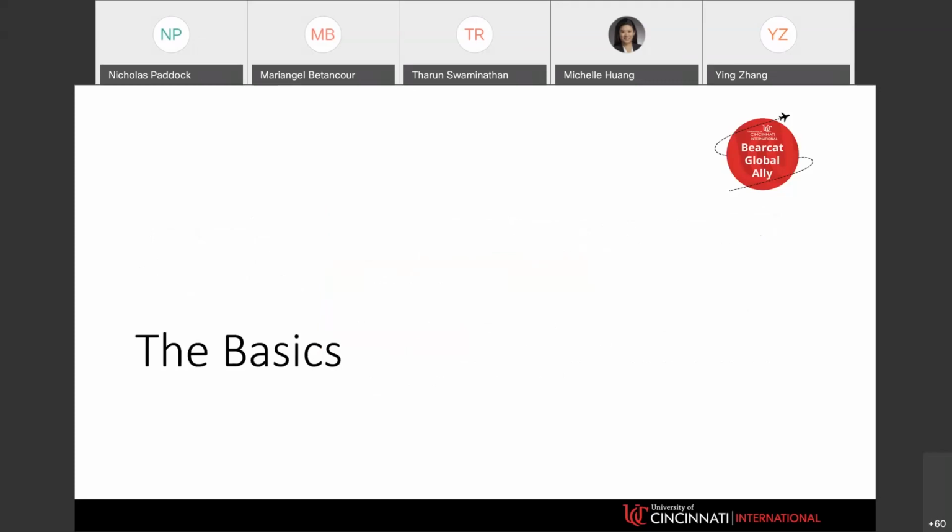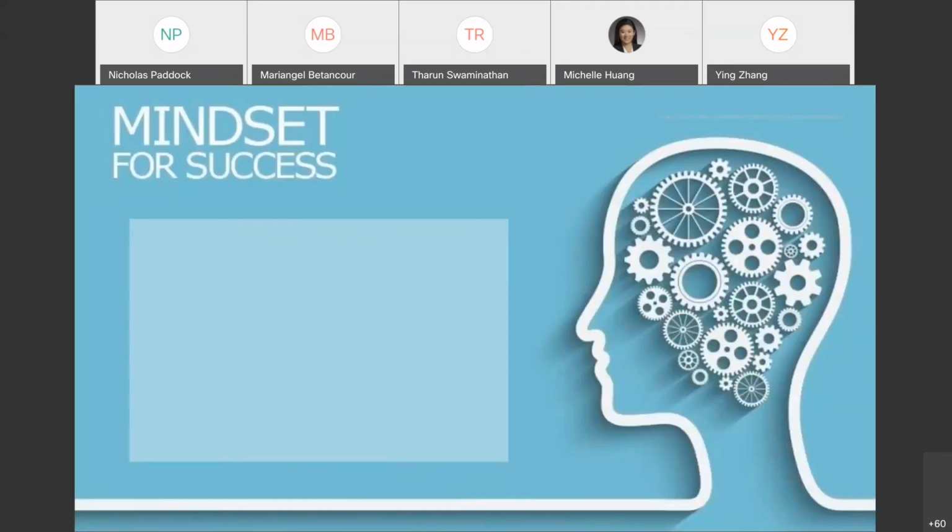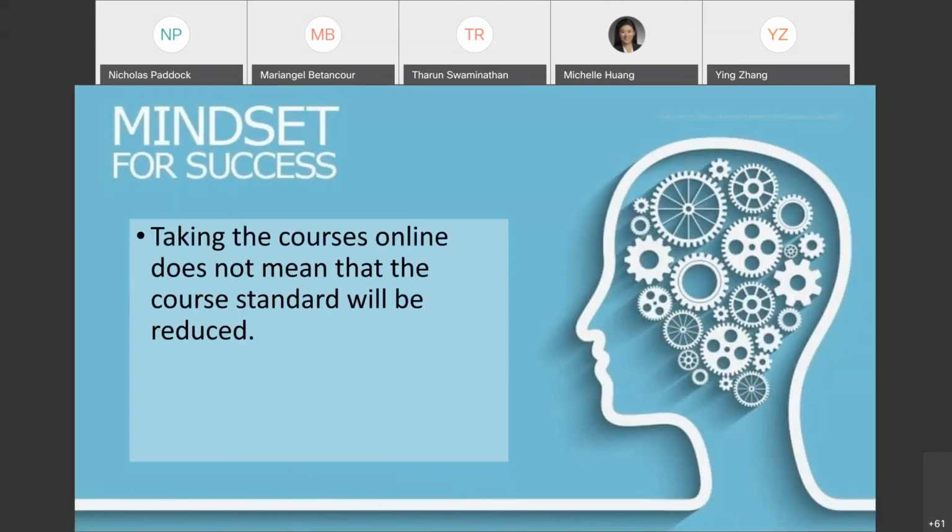The basics. First of all, to have a successful online learning experience, you will have to prepare yourself mentally for the challenge. What this means is you need to set up the right mindset towards taking classes in a virtual setting. What I do not hope you have is the false assumption that, since the courses are offered online, the course standard will be lower. The reality is, your professor won't lower their course standard.